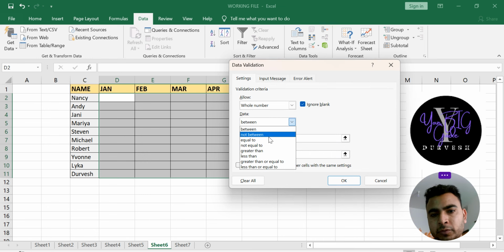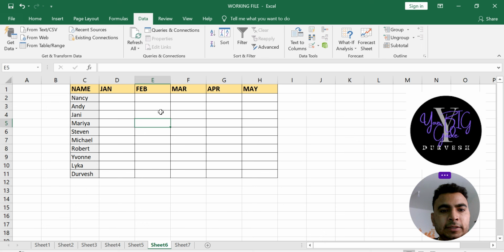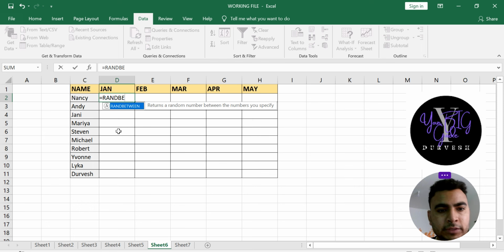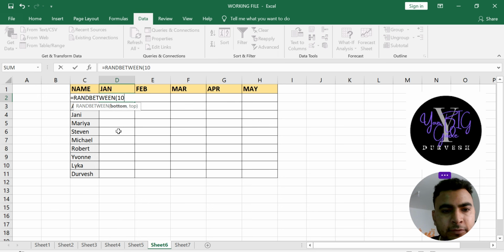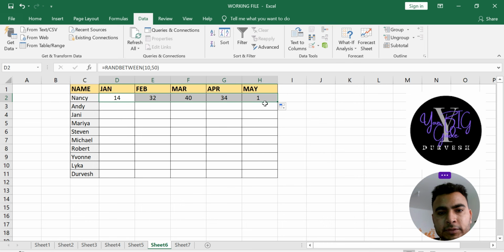You can put it not between, equal to, less than, greater than. Example, if you put only less than, you need to put here, for example, 50, and whatever number you put should be less than 50. I'll show you all in one time. So how do we do it? Equals, I'll put a simple formula of RANDBETWEEN. So it says below 50, right? So I will say between 10 to 50. Now if I do that, it will take the data. I will copy the formula everywhere. So let's see.